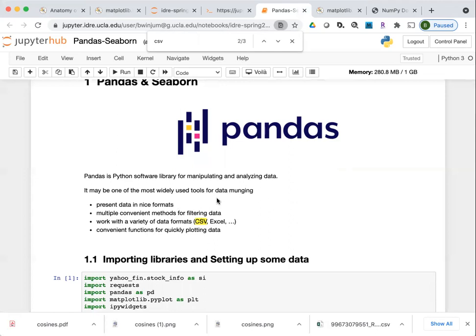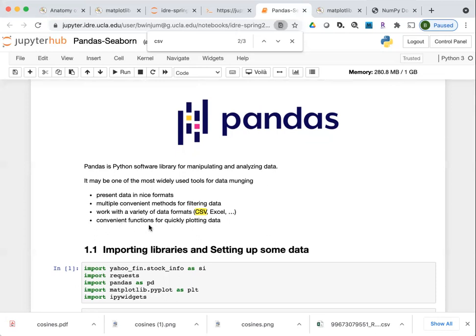You can easily import a variety of different file formats with Pandas. It gives you ways to present data in nice formats and to filter data. And what we're going to be looking at is that it gives you convenient functions for quickly plotting data. Pandas, as I mentioned before, was built on top of Matplotlib. Pandas takes the initiative to some extent and gives you some nice features right up front that allow you to generate a graphic without having to play around a lot with features in order to get it to look pretty.